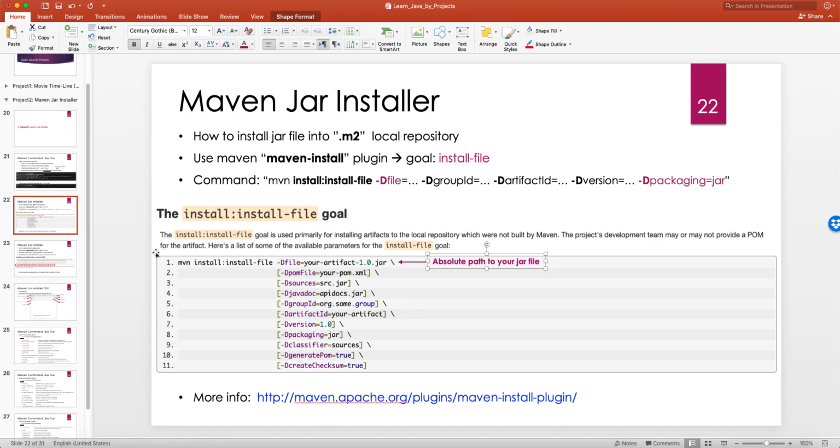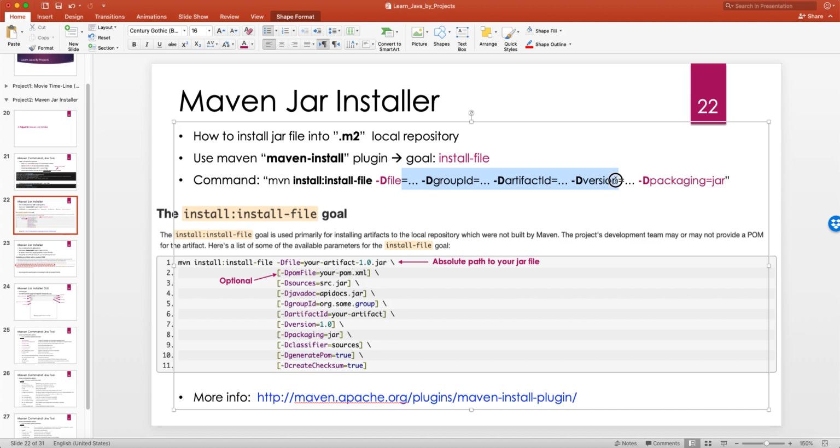And then the POM file. If you're using a jar that doesn't have a POM, you ignore this, and all these arguments that are inside the square brackets are optional arguments. A square bracket means optional argument. These are optional arguments that you can pass. -Dsources: if you also have the source file of your jar file packaged as a jar, you can specify that. Then groupId, artifactId, and version. These three are the most important ones.